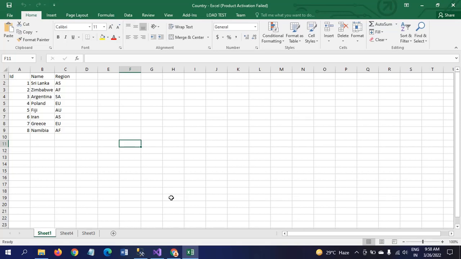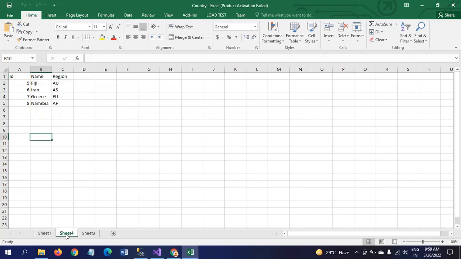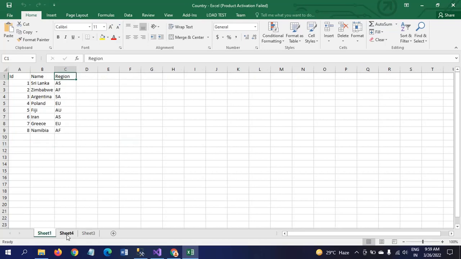So here I have a country Excel workbook. It contains three sheets. Each sheet contains some data: ID, name of the country, and region, meaning which continent it belongs to. This is the data I have. There are around 18 or 19 records. I want to load all this data into the database table.